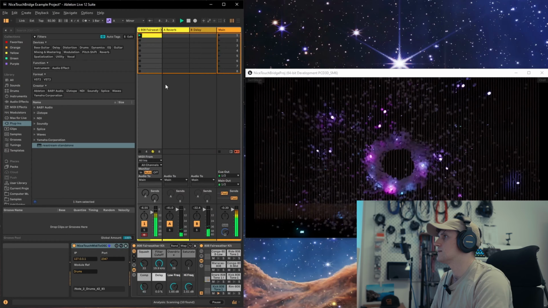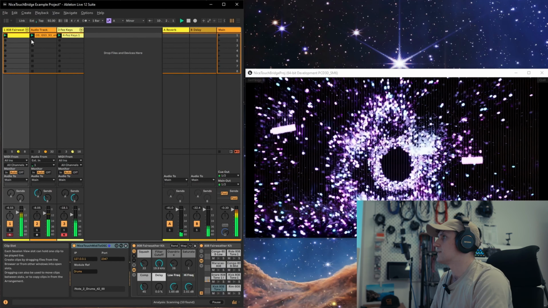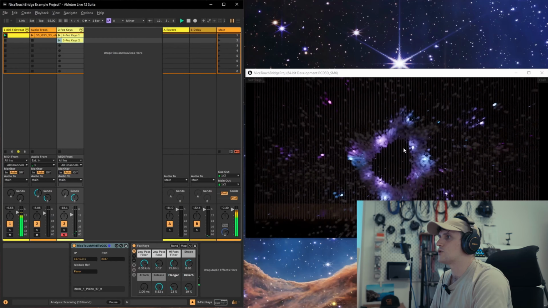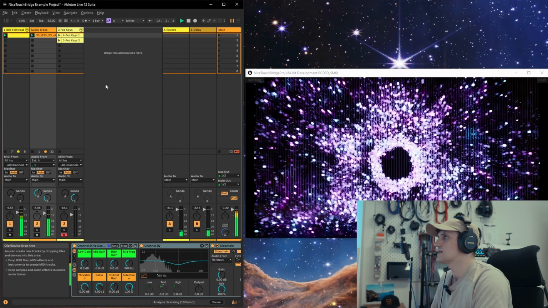If I move this over, sorry, if I hit stop on those, oops, no, not stop, not record. So yeah, the drums is hitting this and making these go. The bass is making the displacer at the back move. And then we've got these keys as well. So yeah, you can just use this as is.